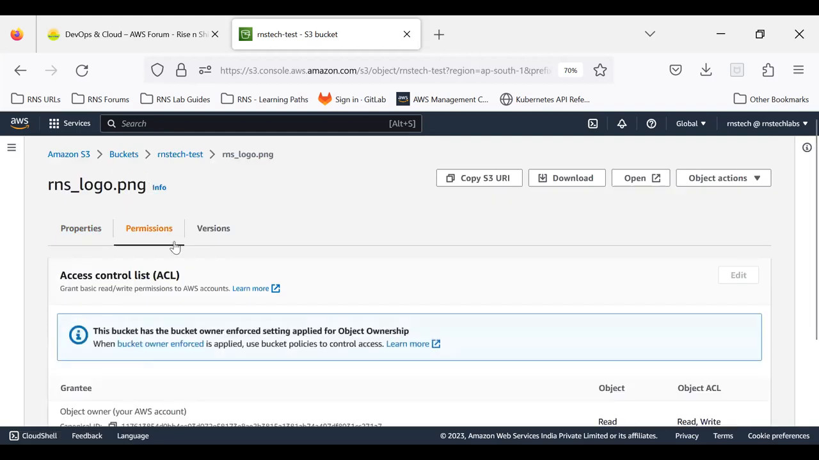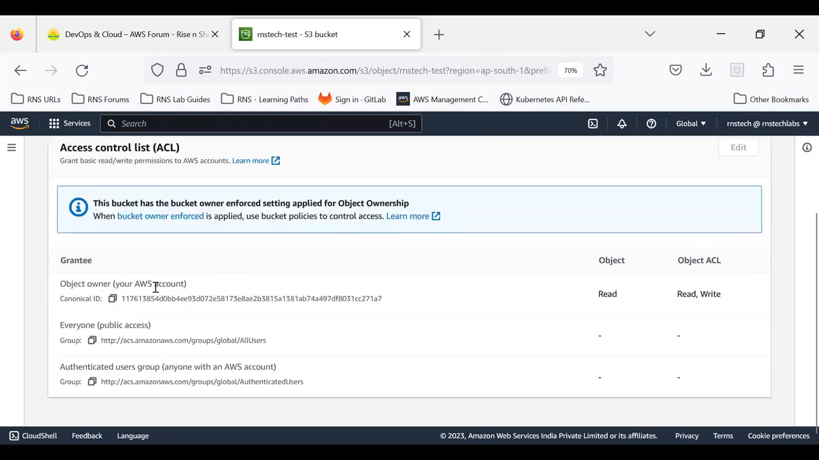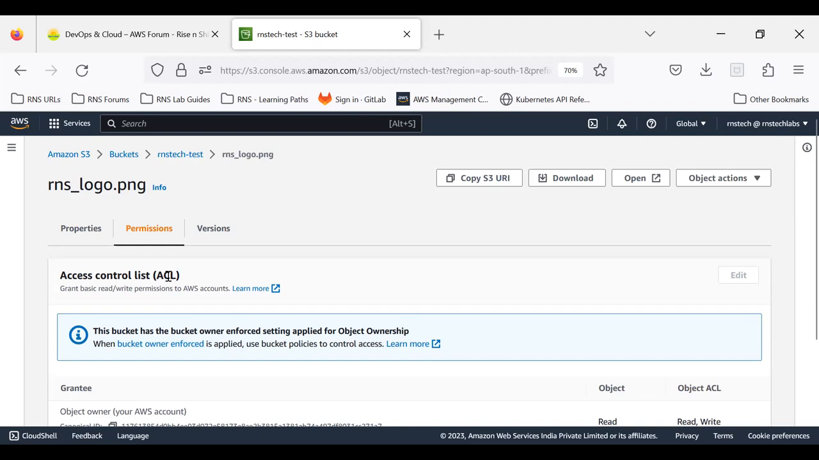And the permissions options. If you observe, yes, ACL, access control list. This account owner can read that object or read and write that object through the ACL permissions. But public access is not given. Authenticated users, that means IAM users or other AWS accounts, yes, you can give permission to other AWS accounts also. But we didn't give that on this object. It is not defined with any ACLs.